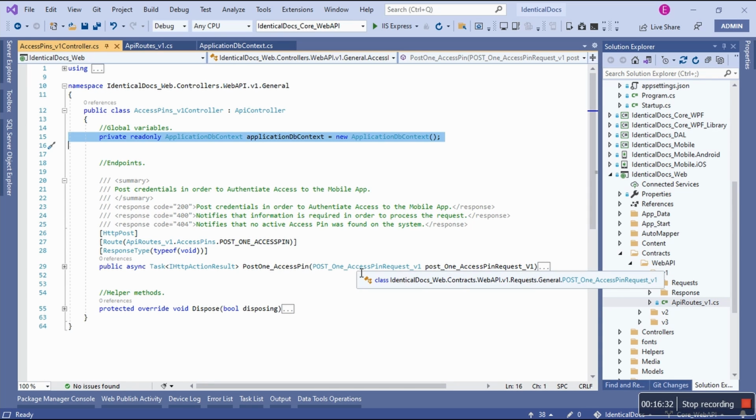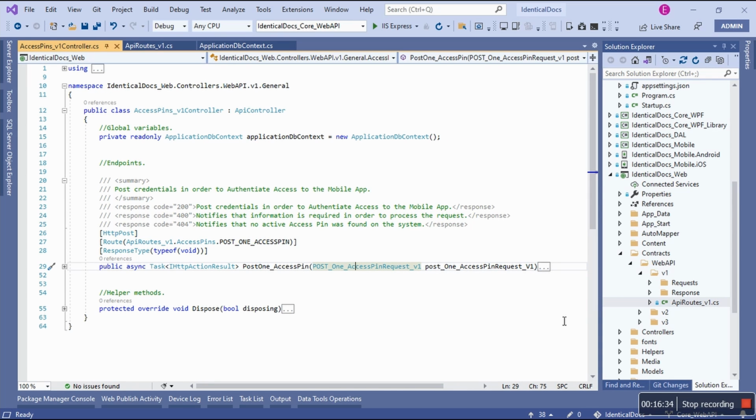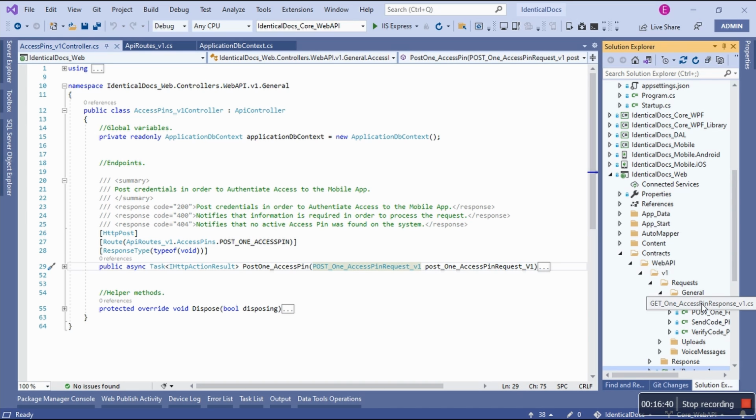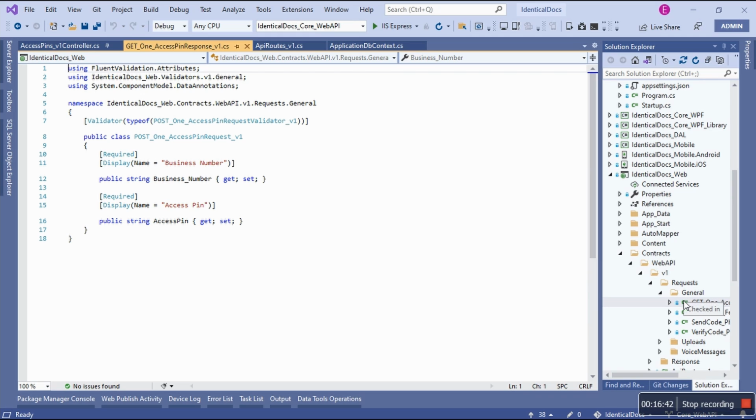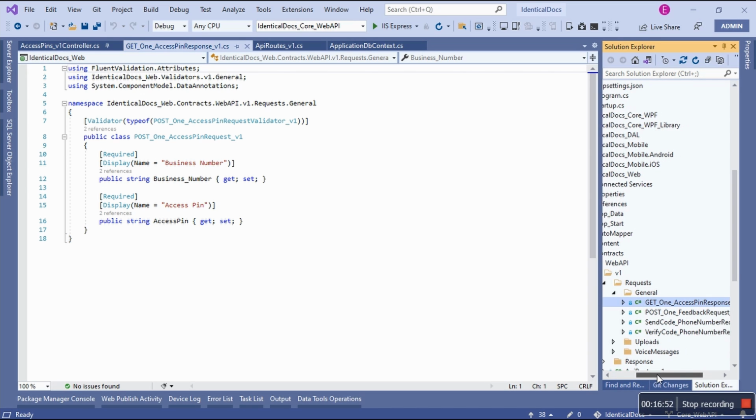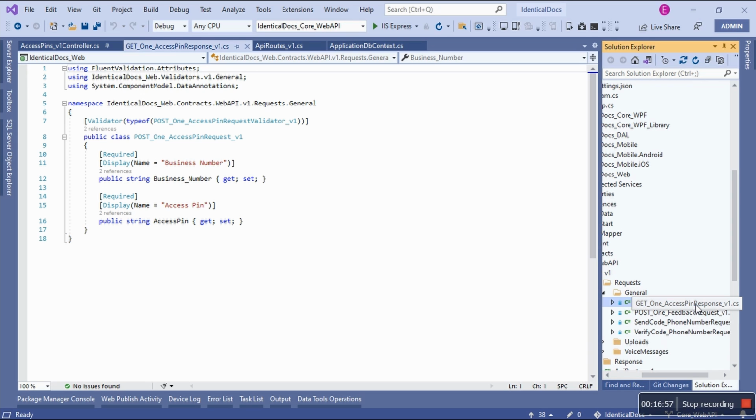We need this request, right? So it's on a request, general, get one access pin, not response. This is very interesting. Why is a class named response? Wait, did I see it correctly? Do you see that file? The file is named response. This is very interesting. The file is named response, yet it's a request because the class name is request. I don't like stuff like this because then you're becoming a lazy developer. I'll fix this.